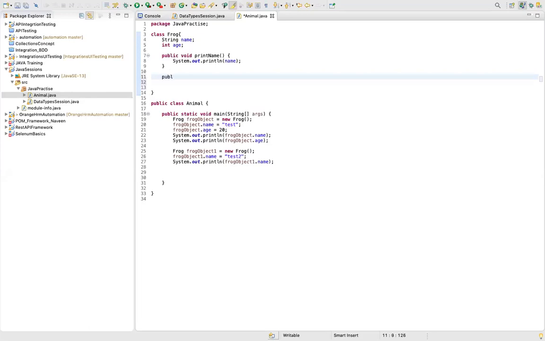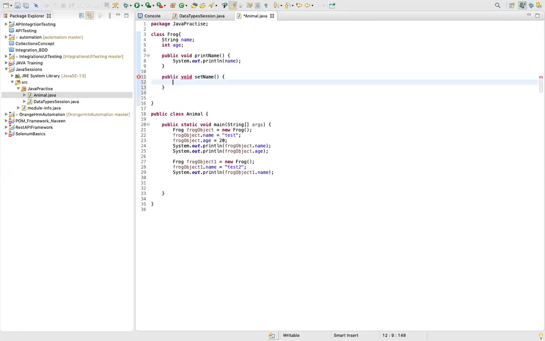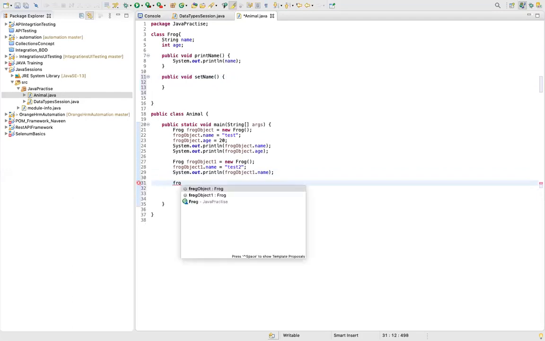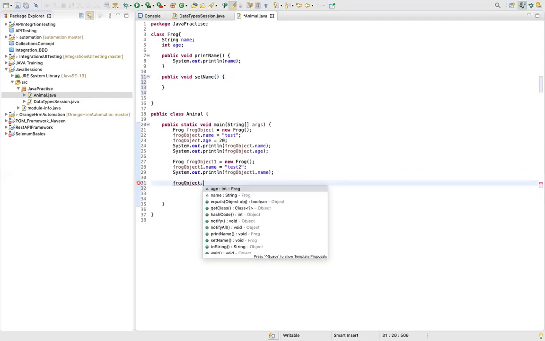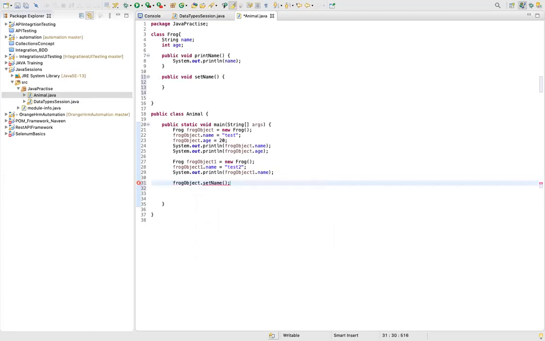So here what I will do is I'll say public void and I'll say set name method. So this is one way of doing. Now in the next phase, what I'll do is I'll say frog object dot. Now if you see, I have this object set name. Now when you want to set name, that means you have to pass something, right?